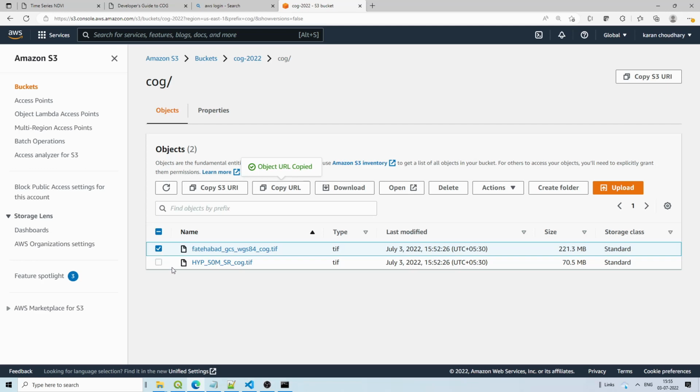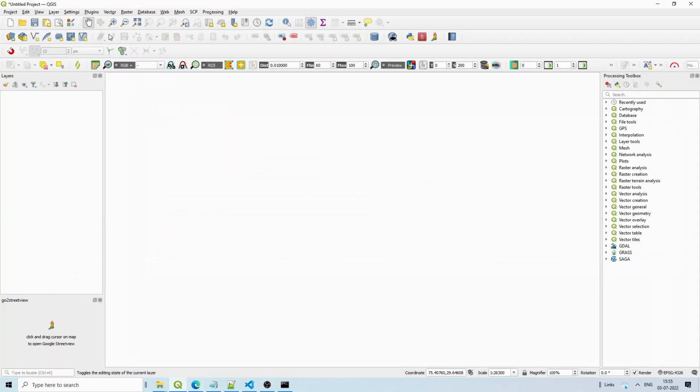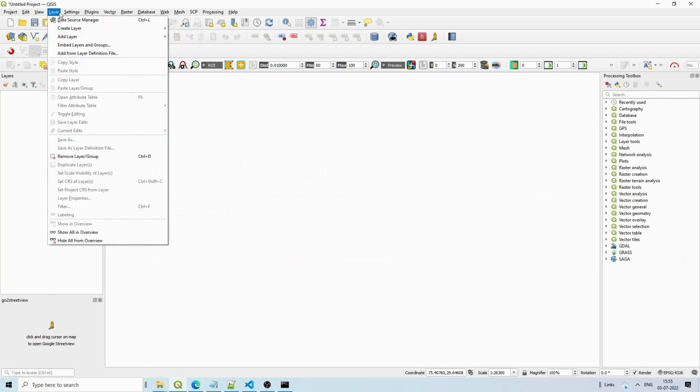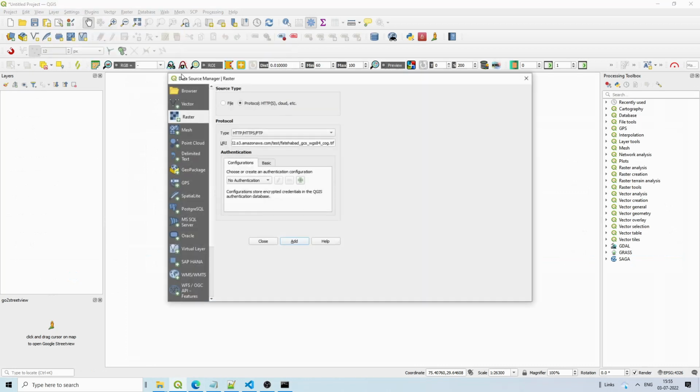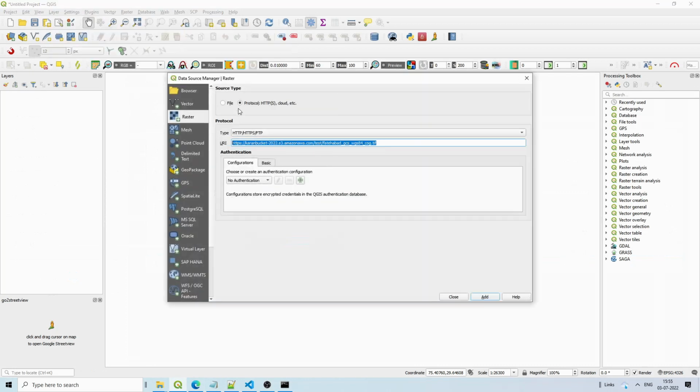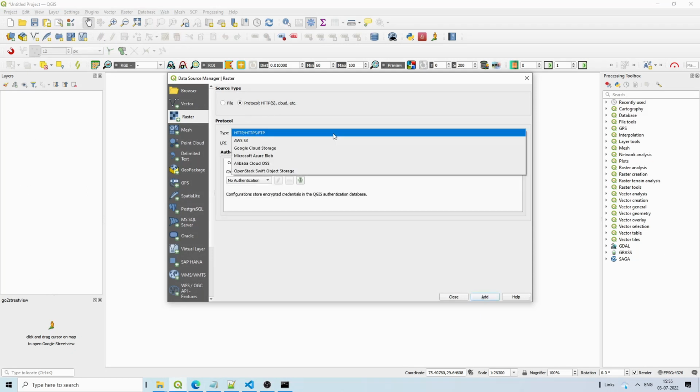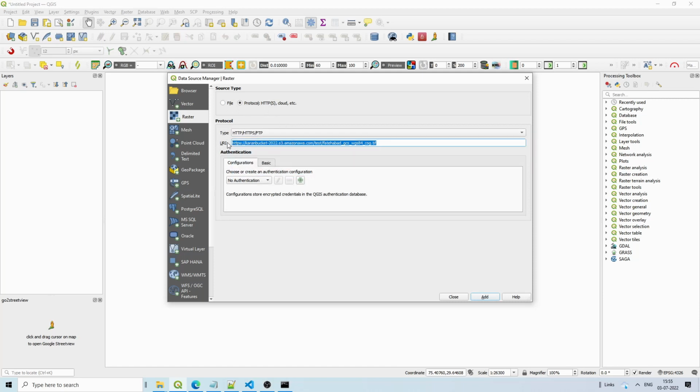First we will see how to access it in desktop GIS, such as QGIS. Just copy the URL here, and under QGIS go to Layer, Add Layer, select Raster, and paste. Here there is an option for File, and an option for protocol HTTPS. You can select the cloud also. Otherwise you just give HTTPS or FTP like this. No authentication is needed because we have made it public. Then you click on Add.